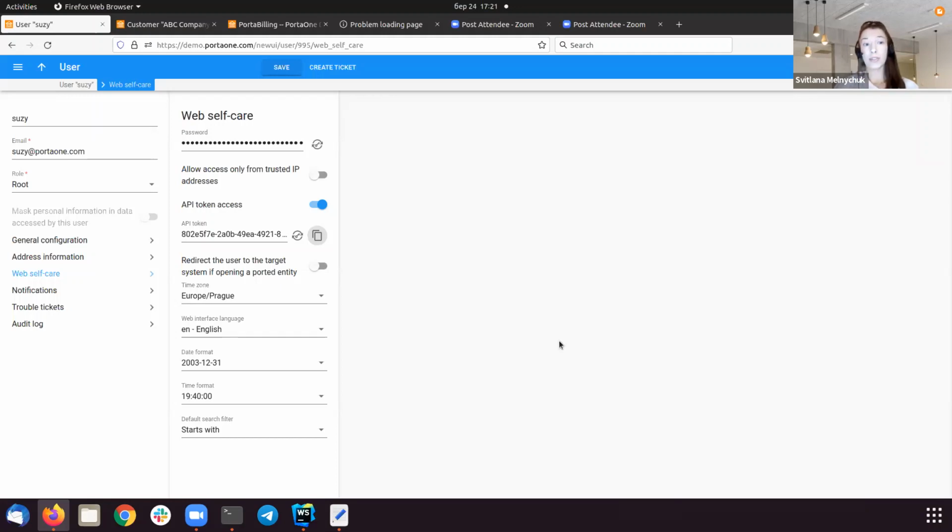So the first thing that I need as a programmer is the right credentials to get an access token. Typically the administrator of the system will provide me with these credentials. I will show where he or she can find these credentials. On the users page, on a web self-care tab, there is an API token. So let's copy it, we will need it.